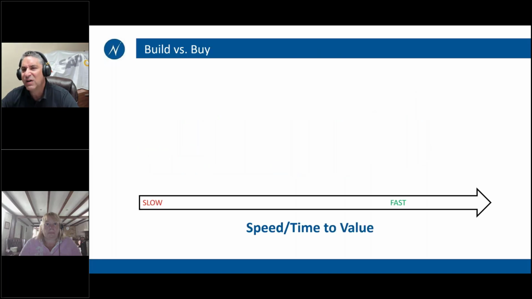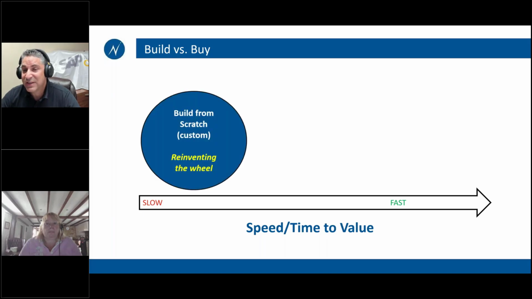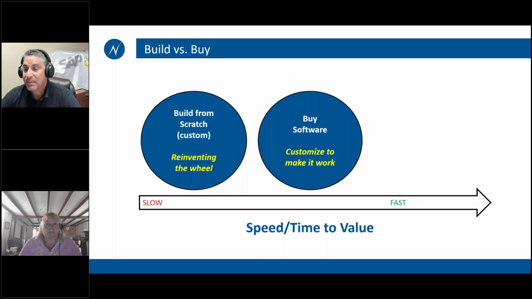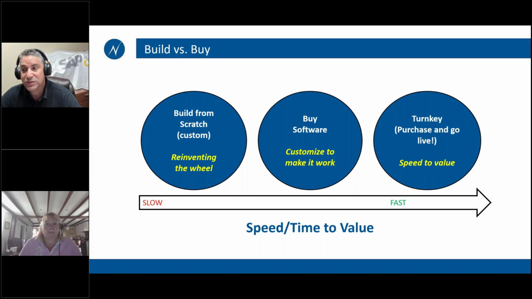In terms of what we say when you're looking at solutions, there are a lot of different solutions out there that could do these kinds of things where you're building things from scratch. We call that reinventing the wheel. You also have others where you can buy software and then customize it to make it work. But then there's also turnkey, where you can just purchase it and go live very quickly within a 2 to 3 week window. Where we fit in is in that turnkey area. We're giving you something that you don't have to spend months and months, or years, to build out, because we've already created it. You can leverage what's there and go live very, very quickly. So at the end of the day, that's the solution.